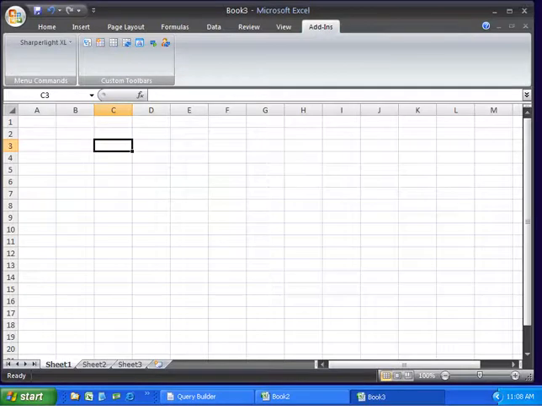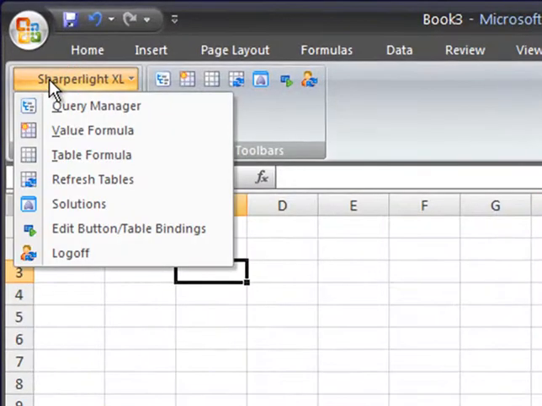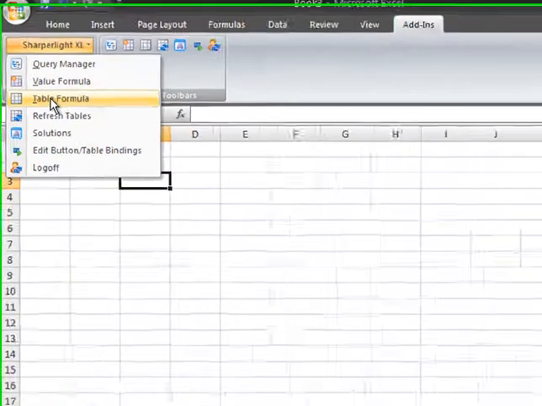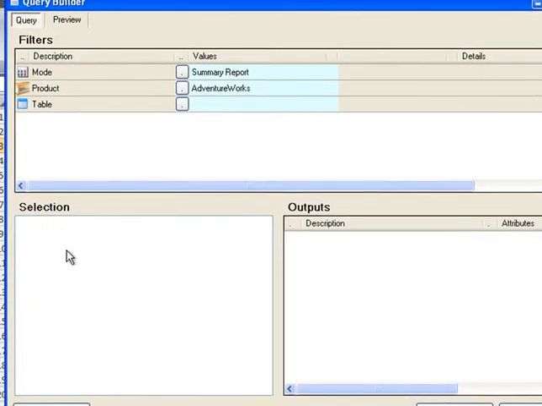In this video, we'll be exploring the various filtering options that are available when creating queries. I'll start the process by selecting Table Formula from the menu, and you can see in the Query Builder there are three main panes. One is the Filter pane, the Selection pane, and the Output pane.